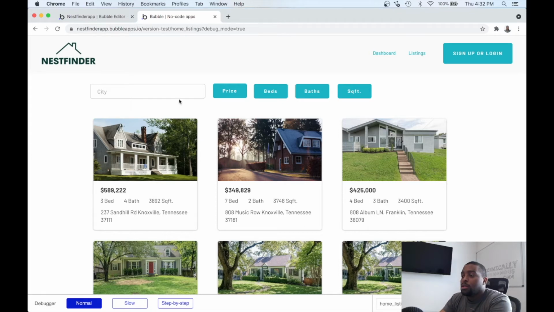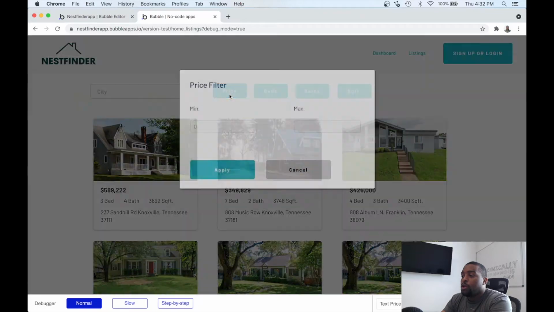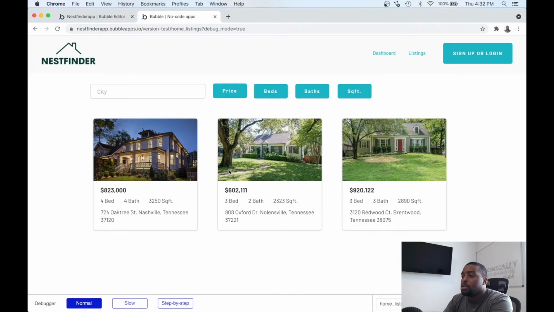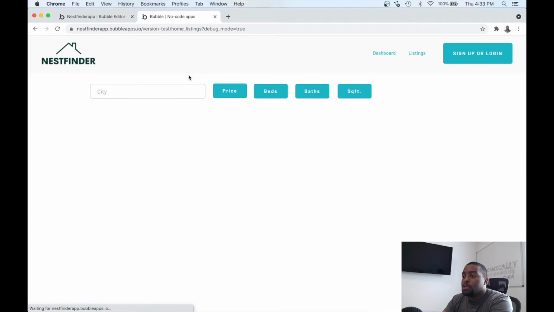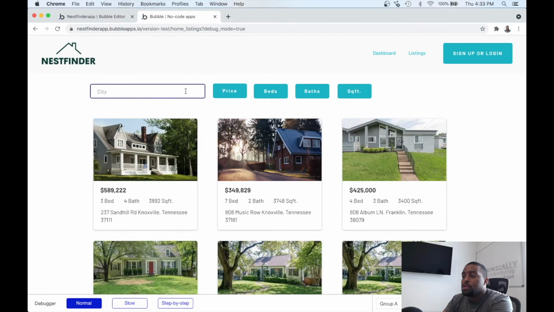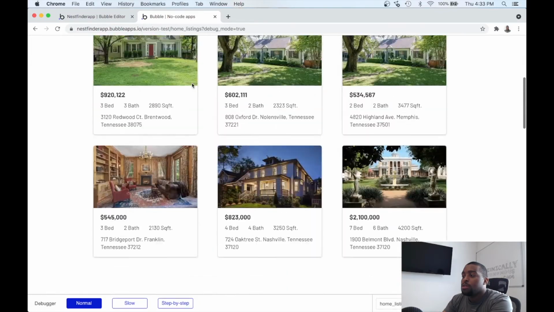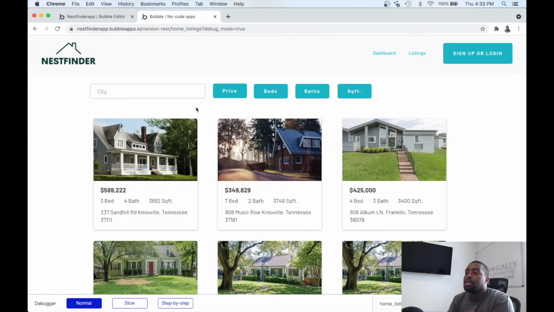For instance, if I search for homes within a particular price range of $600,000 to $1 million, and I refresh the page, I'm going to lose those search results. So you can imagine if this list gets a lot bigger than this, if the filtering options get a lot bigger than this, it can get really annoying because I have to re-enter all this information again.